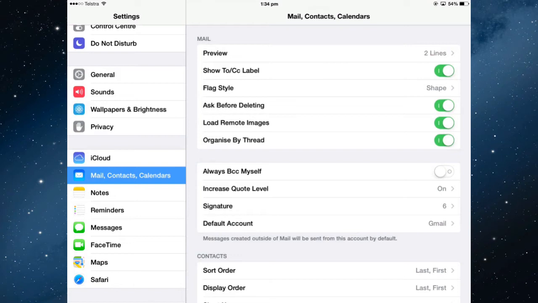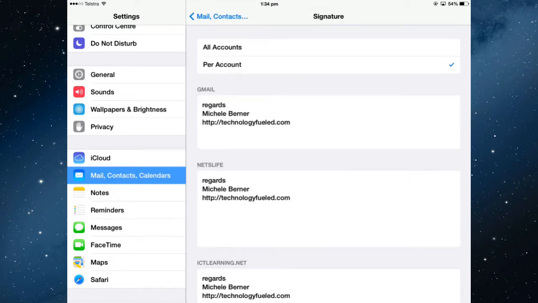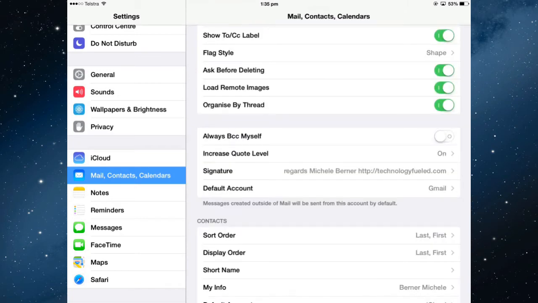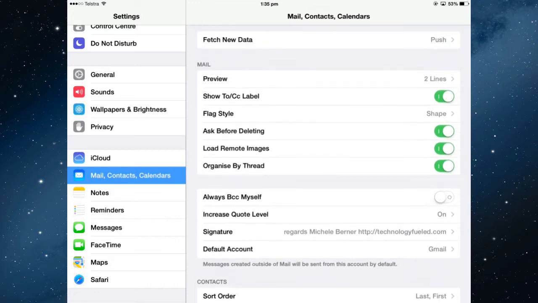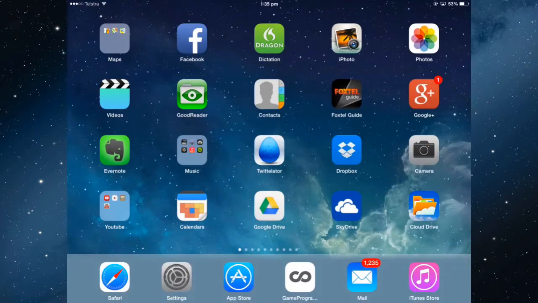The only other one there is organize by thread. If you have conversations, messages back and forward to somebody, and you reply to each other, you can group those together by thread. And there are some other ones there. Blind carbon copy yourself. Instead of having your signature as a default saying sent from my iPad, you can come up with your own signatures, a different one for every individual account, or the same one for all accounts. There's not much change in the settings from iOS 6 to iOS 7, apart from the flag style. Nothing else has changed. The changes are in the actual app.